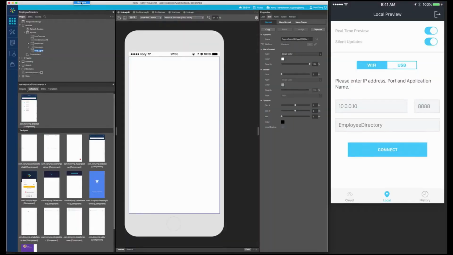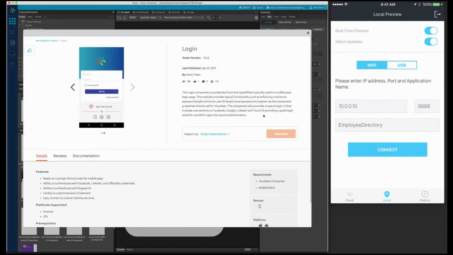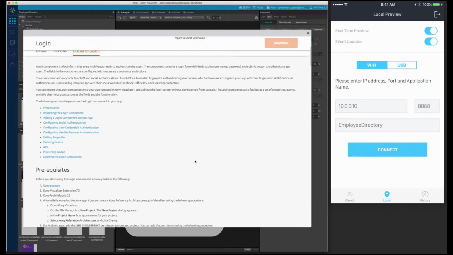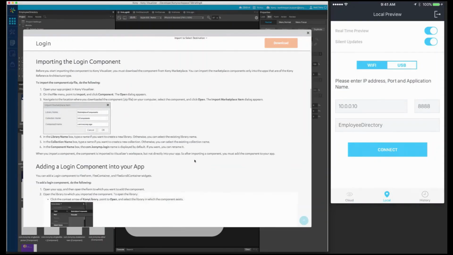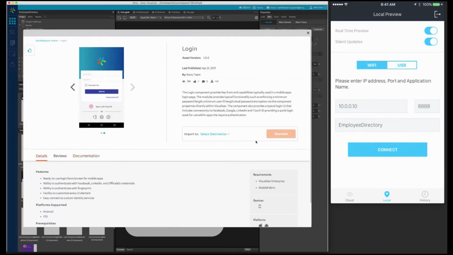What we'll do now is launch the new marketplace directly from the Visualizer canvas and construct the employee directory app from the individual components. This login component has a deep contract of configurable properties and middleware services, which are documented here along with the screenshots, integration details, and video examples. When we import this component, it will be directly integrated into the Visualizer collection library.